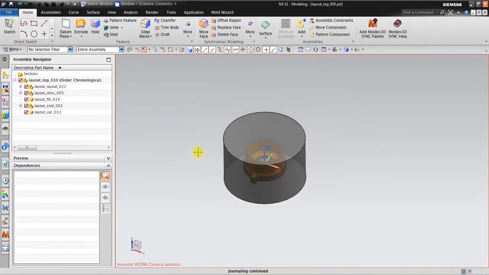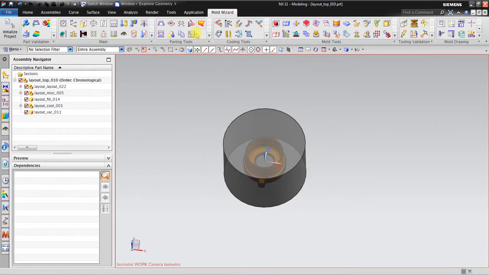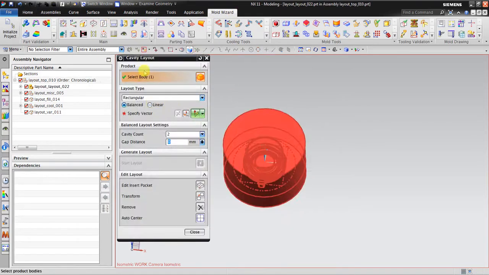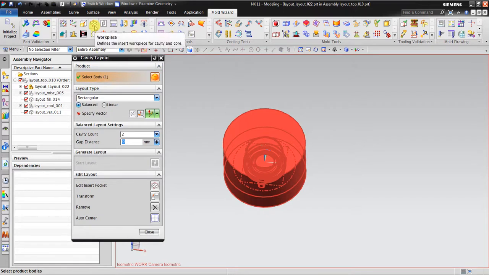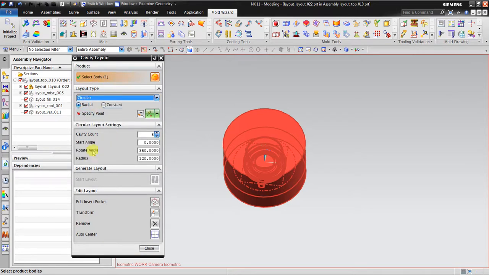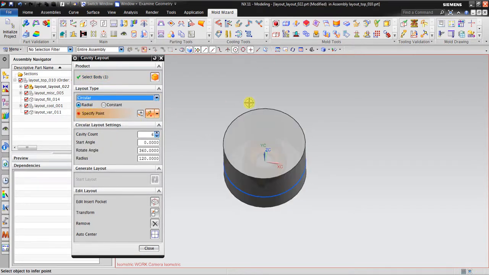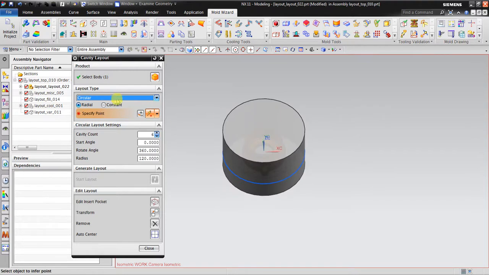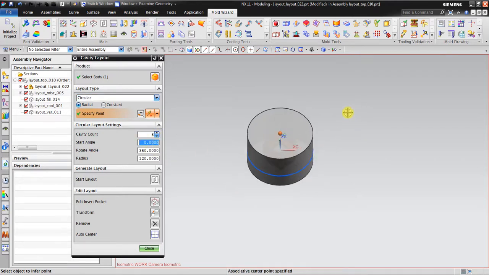Now I will explain about how to create the circular layout. Okay, go back again to this cavity layout. It will be automatically selected. You go to circular, you specify the point where it's going to start. For example, I'm going to start at the center, this one. Okay, the cavity count, okay, 6. Start angle is from 0. Rotate angle 360 degrees. It means it's going to make one circle, and the radius is 120 millimeters.